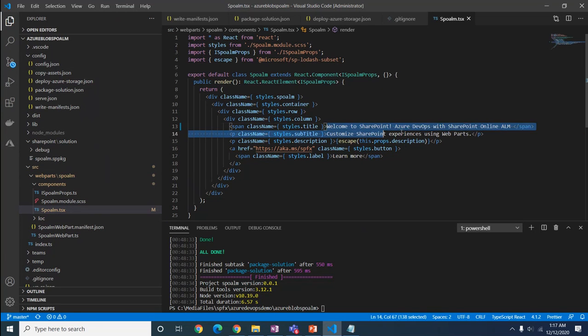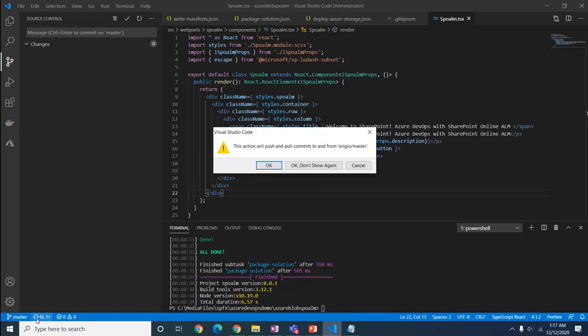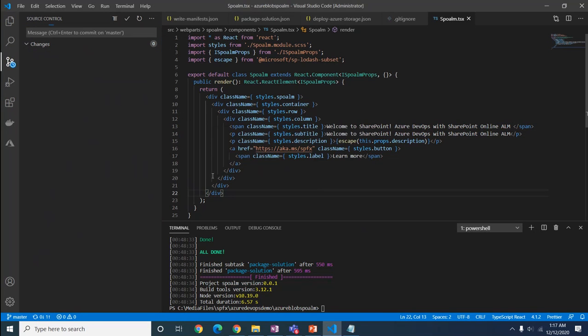Commands. Just copy paste this command here itself. Yep, so I got the changes. So these are the changes we have done. Let's say, okay, title changed. I'll come here and click it to synchronize this code with the Azure repo.